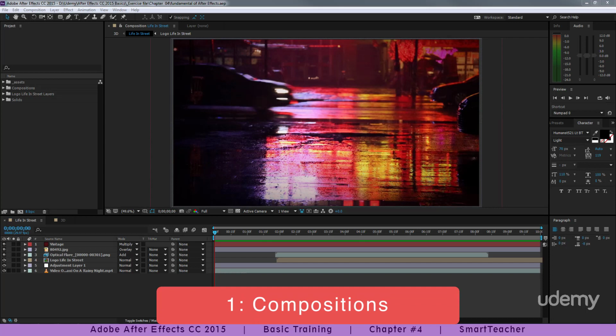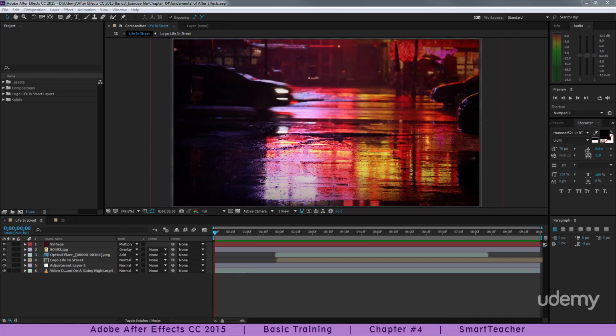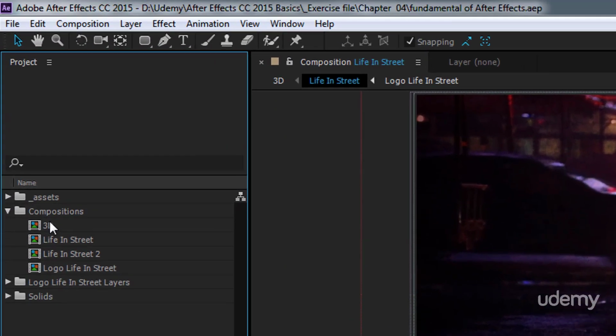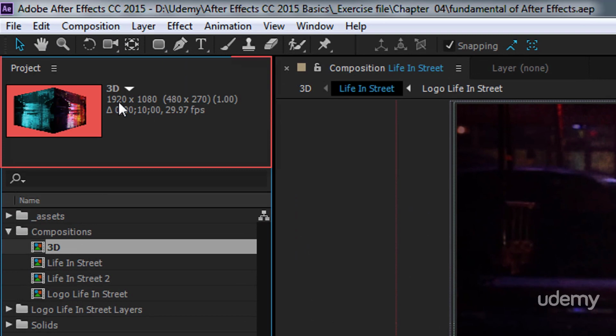Composition is like a document in Photoshop or a sequence in Premiere Pro that allows you to work inside to make something in After Effects. If I select one of these compositions from this folder, this composition contains some information that is currently showing at the top of this panel. The resolution of the file, the keyframes, and the duration.